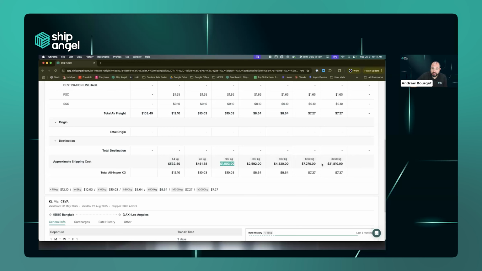Additionally, as you go up the weight breaks, you see the dollars and cents change, but you also see that cost per kg. And so a lot of companies, specifically in the commodity sector, want to understand what's my cost per kg. And you can do that here and still understand very quickly what's my cost per kilogram.